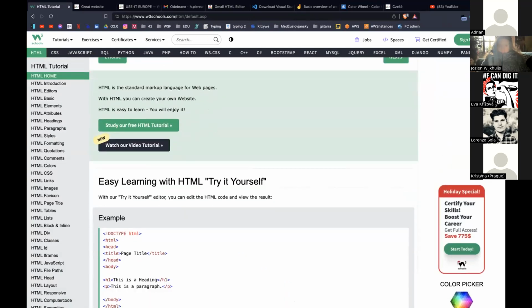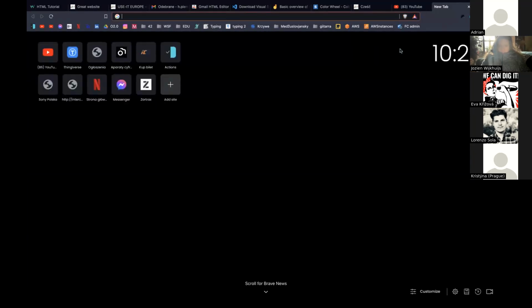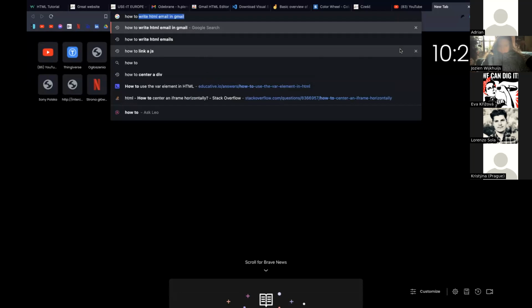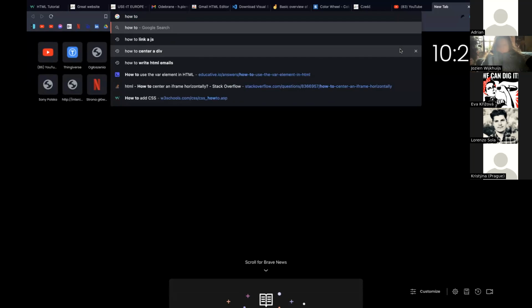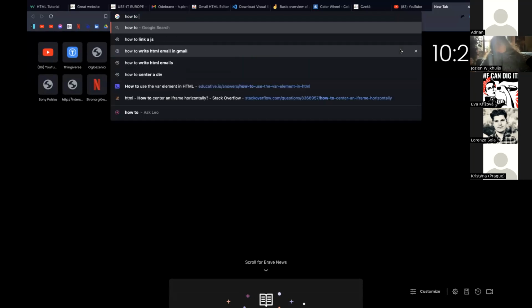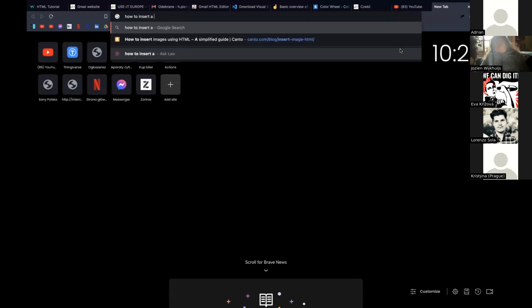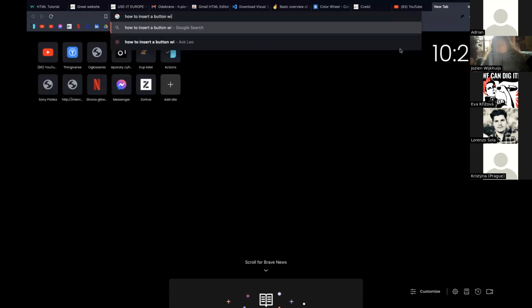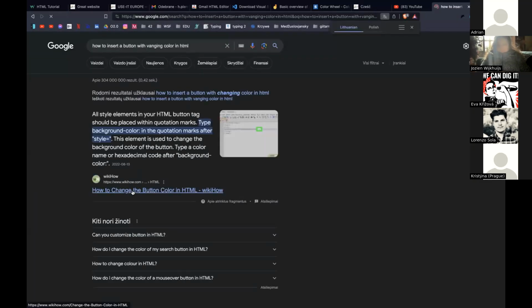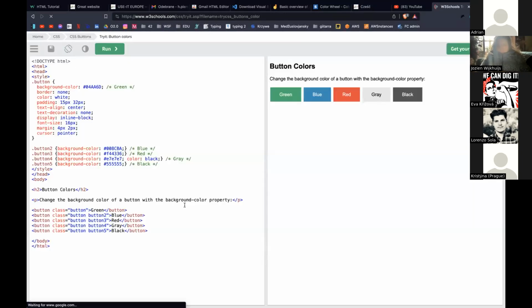So, for example, what would we want to put in here? Like how to write an HTML email, like how to insert, for example, a button. How to insert a button with changing button colors, right? And this is a great website which gives you examples.